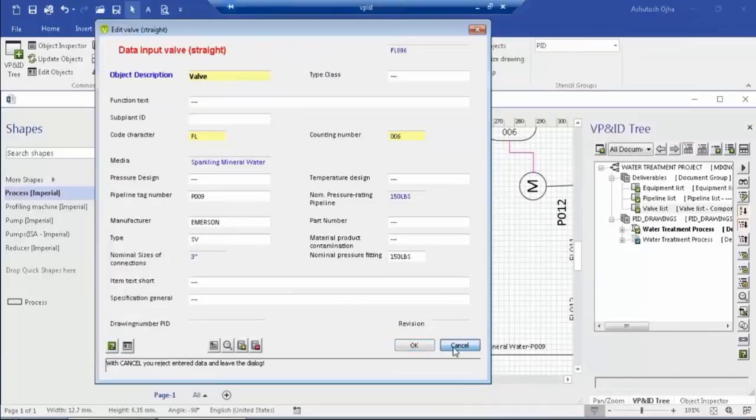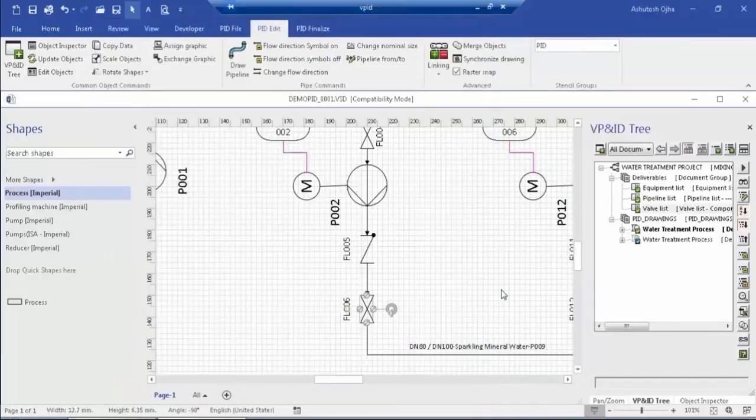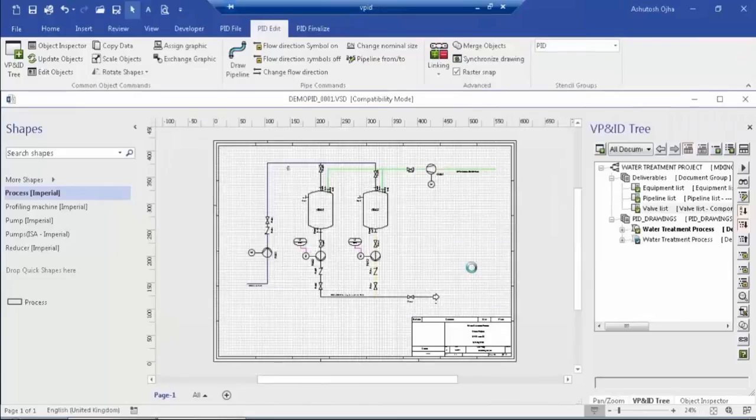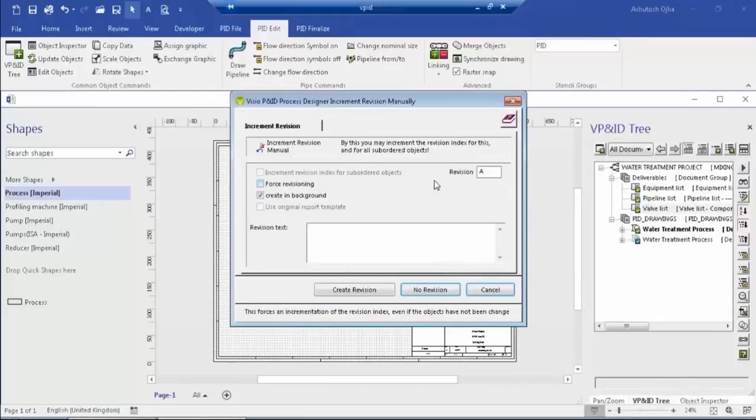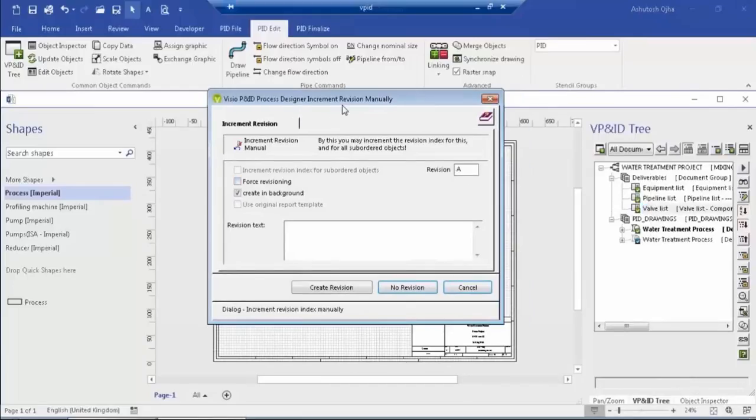In this way you can perform your change management feature, which helps users quickly and easily edit the data in your P&ID drawings. Once the change has been done, we don't need to create a new report, we just need to update the existing report, and it will automatically create a revision where we can add revision comments such as manufacturer value has been updated, and you can see the report with the updated value and revision number.